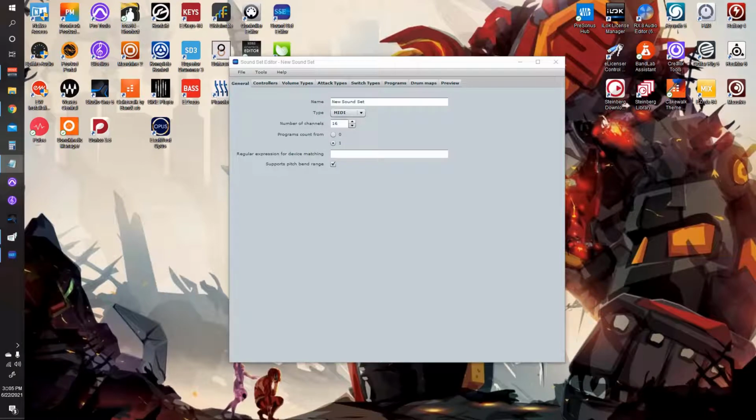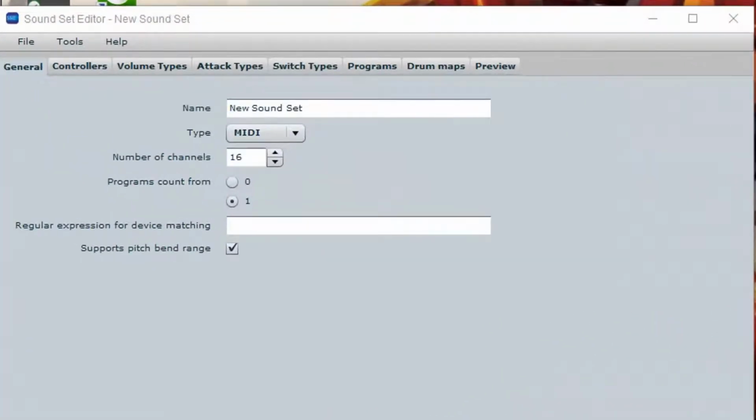Alright, so we're in it. Now this is what it looks like when we first open up the Sound Set Editor. I'll attempt to add in some timestamps so you'll all be able to go back to specific sections for review. And basically, each of these tabs at the top is where the timestamps will be.